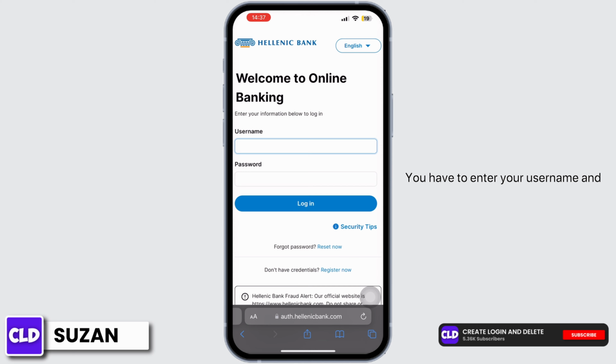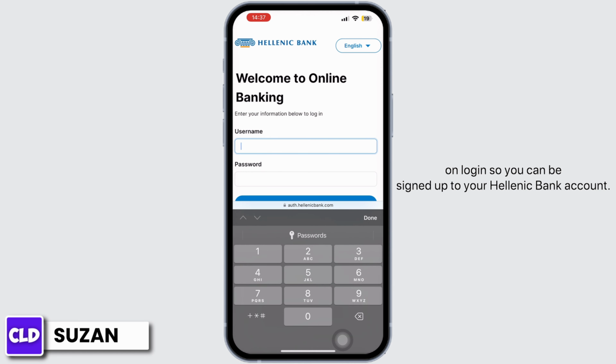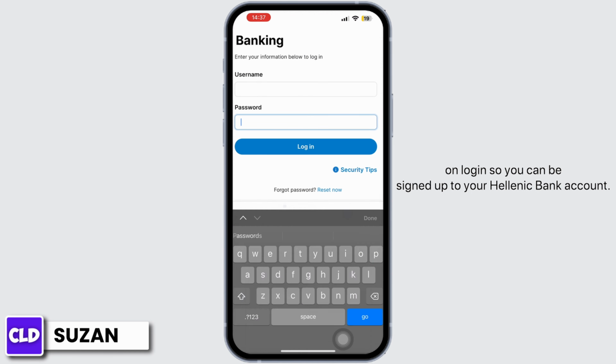You have to enter your username and accordingly enter your password, and then just simply tap on login so you can be signed in to your Hellenic Bank account.